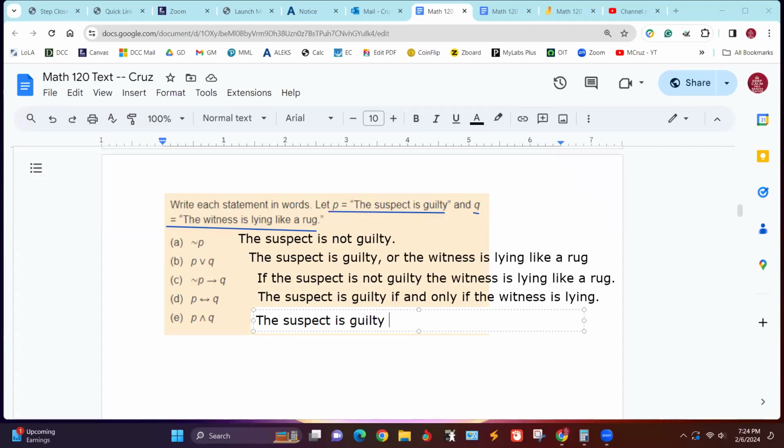Suspect is guilty, and the witness is lying like a rug.